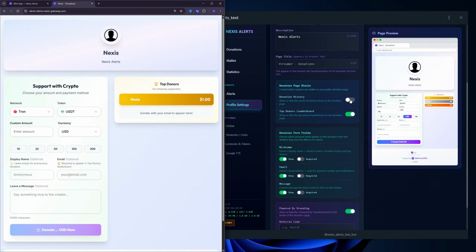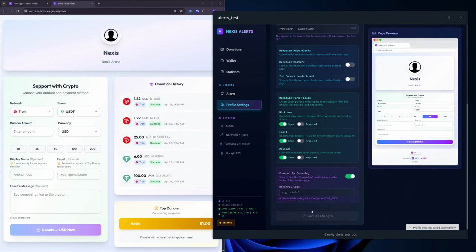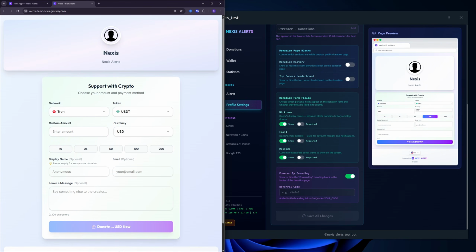If you notice your donation didn't show up in the top right after sending it, that's expected behavior. The top donators list refreshes every 10 to 15 minutes, and the donation history is local. Each visitor sees their own.